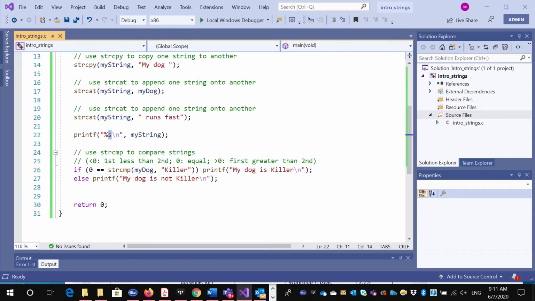The final thing we want to look at is string comparison, which is strcmp, and this works in a rather unusual manner. You give it two values. Here I'm comparing my dog's name to the name Killer, and I'm going to print out my dog is Killer or my dog is not Killer, depending on what my dog's name is. And what I do is I say if 0 equals string compare my dog and Killer. Now, if they're equal, it's going to return 0. If it returns a negative number, that means that the first parameter is alphabetically less than the second parameter. And if it returns a value greater than 0, it means the first one is alphabetically greater than the second.